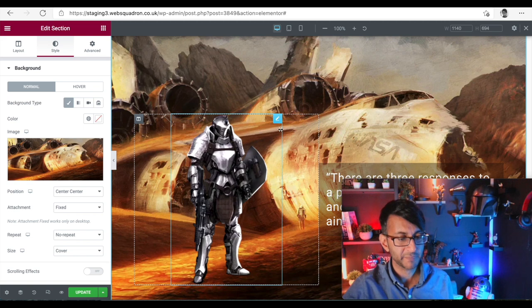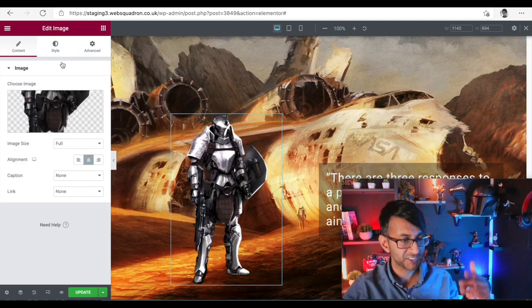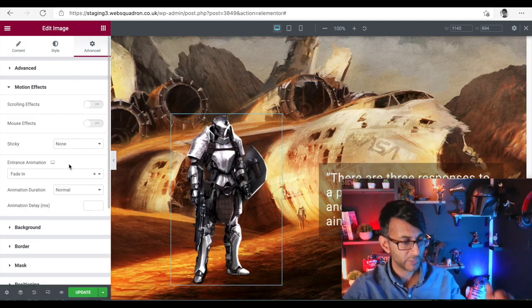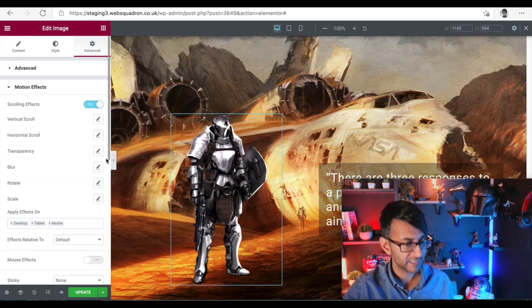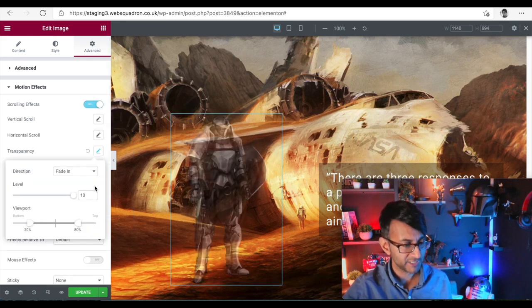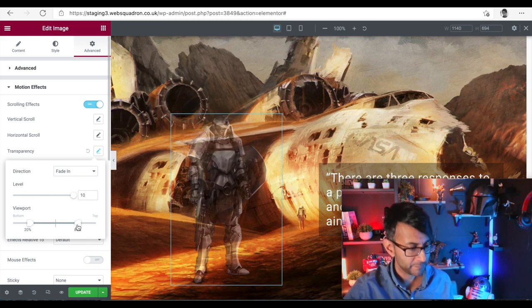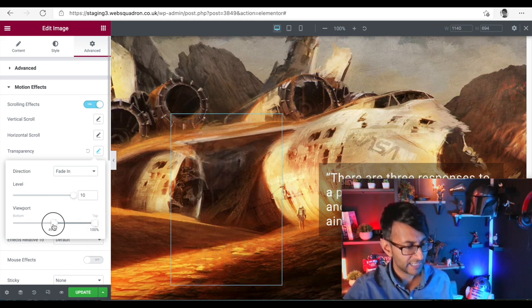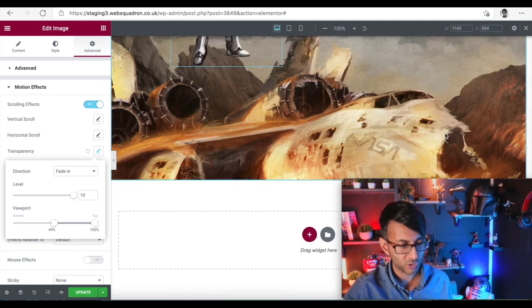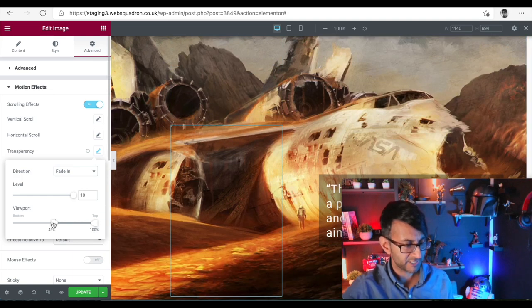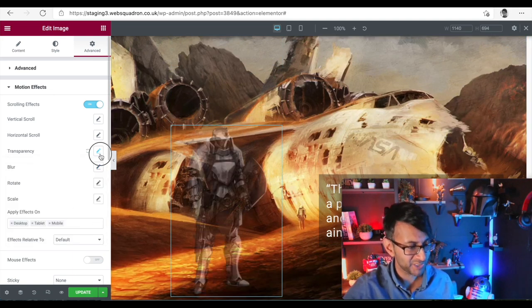Now this image at the minute fades in, right? It's got the same motion effect that we had before, fade in normal. But we're now going to add in a scroll effect and we're going to go for transparency. And what is going to happen is that this is going to fade in, okay? And it's going to be a level 10 because I want it to be a proper fade in. Now if I do that and I set this to be like that, watch what happens. Sorry, it's the wrong way around. I want to go bottom.